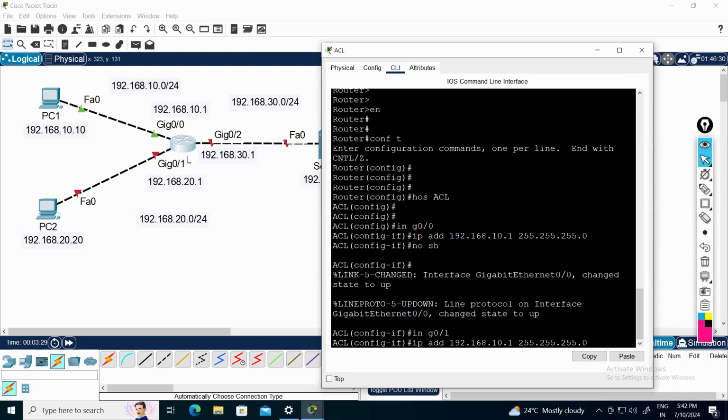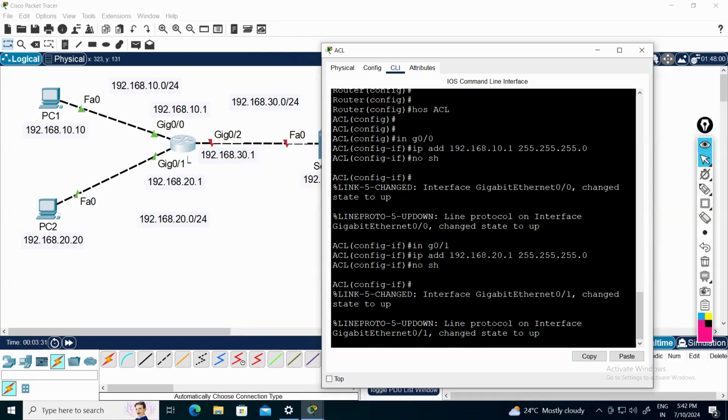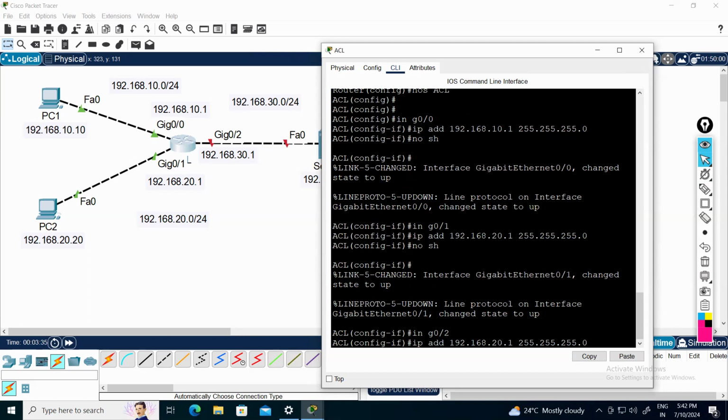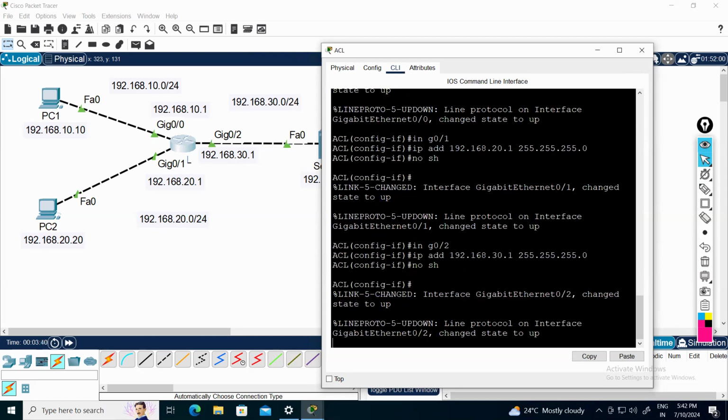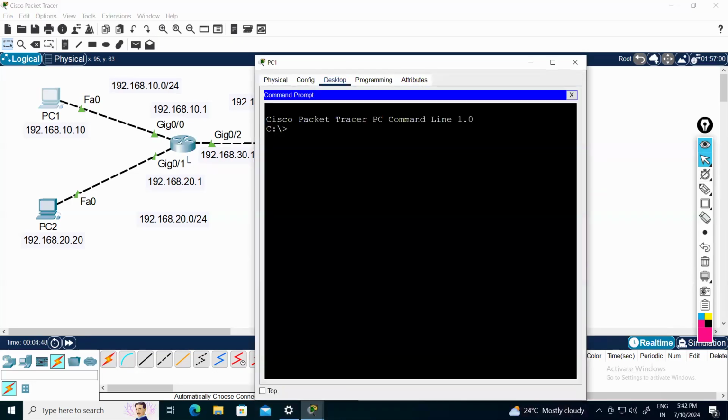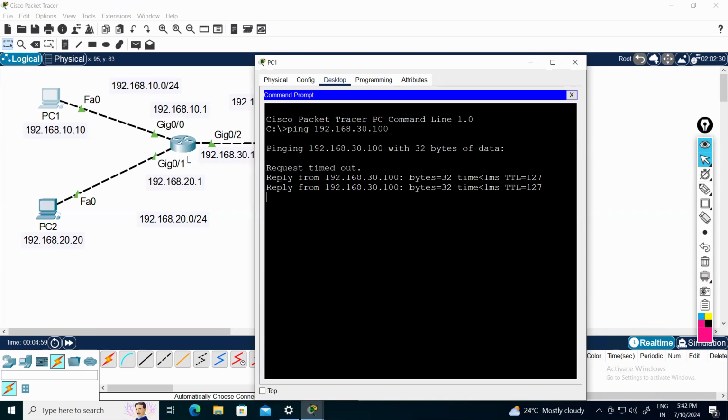Then we have 20.1, 0/2, 30.1, no shutdown. Clear? Now right now you'll see that my PC1 will be able to have communication with the server. The first packet will be dropped due to ARP, then you'll have communication. Okay.